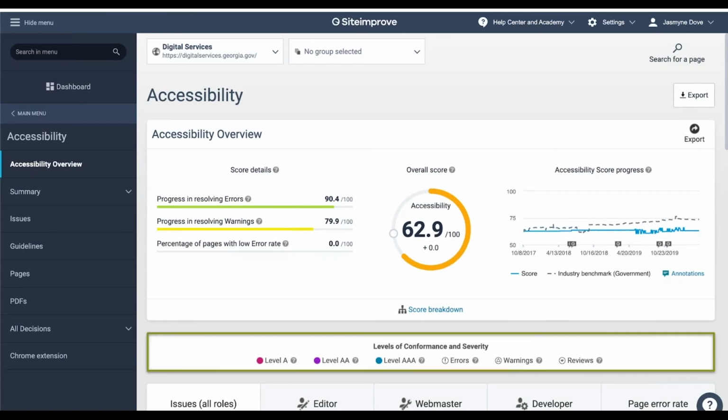Siteimprove also provides a little handy key that helps you understand the varying levels of conformance and severity. Siteimprove is great in that way, in that it's constantly educating you on accessibility. If it's a new kind of concept to your team, it can be intimidating, but the part I love most about Siteimprove is that it helps you every step of the way to understand accessibility and the effects that it's having on your content and potentially on your site's viewers. So it's great in that.